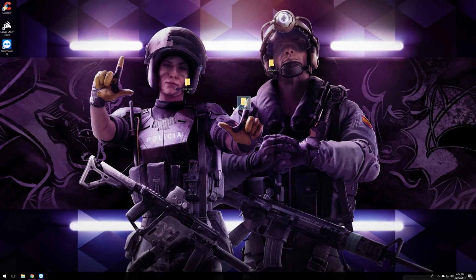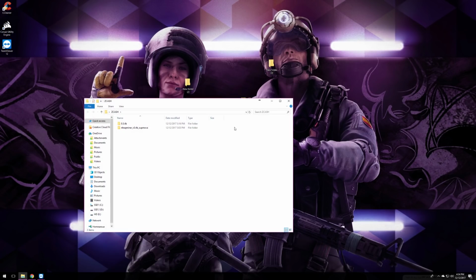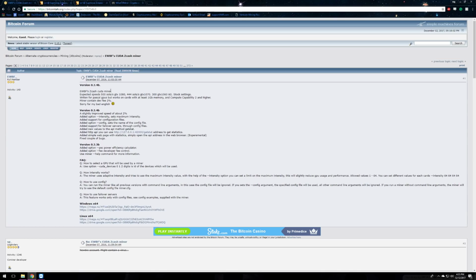Once you have this ZCash folder right here, just open it, and you're only going to have this file in here, the 0.3.4. So you're going to open this. This is what you have right now. First things first, you're going to have to find a mining pool. If you don't know what a mining pool is, you're just going to have to Google it. That's what you're going to want to mine with, a ZClassic mining pool.